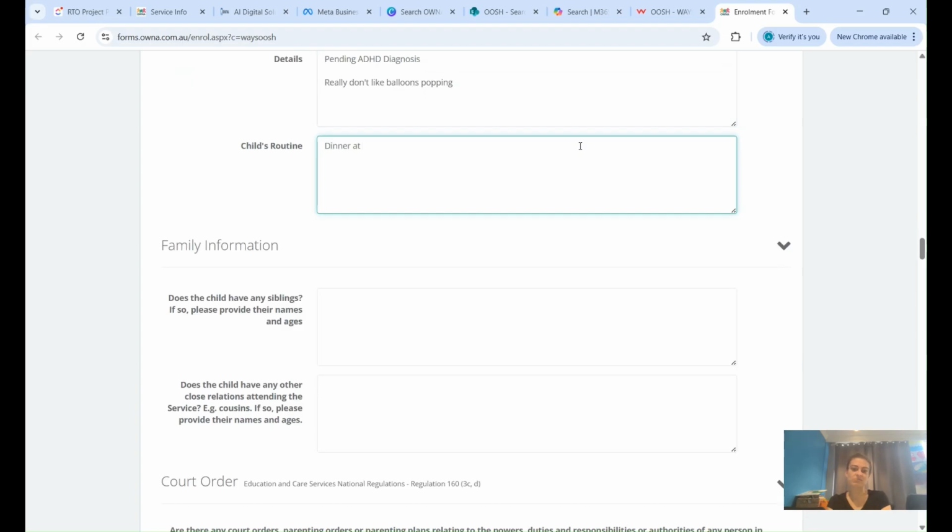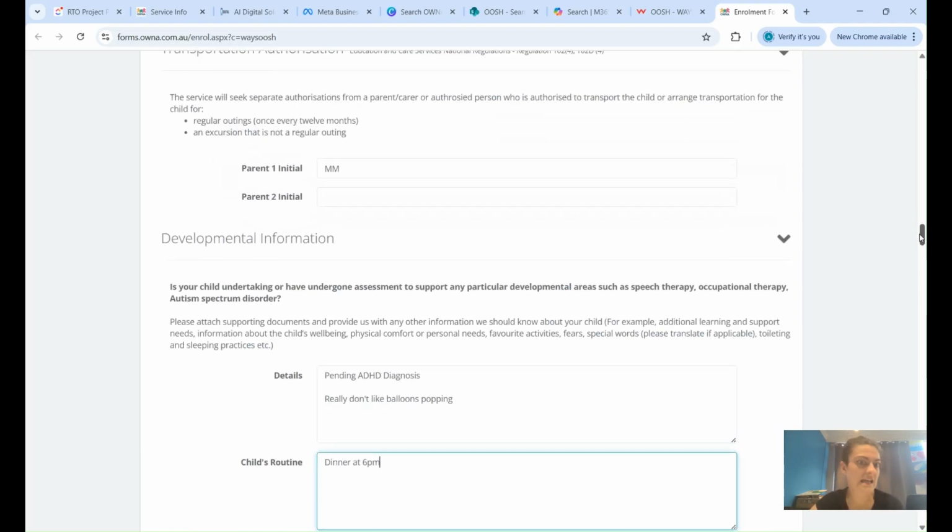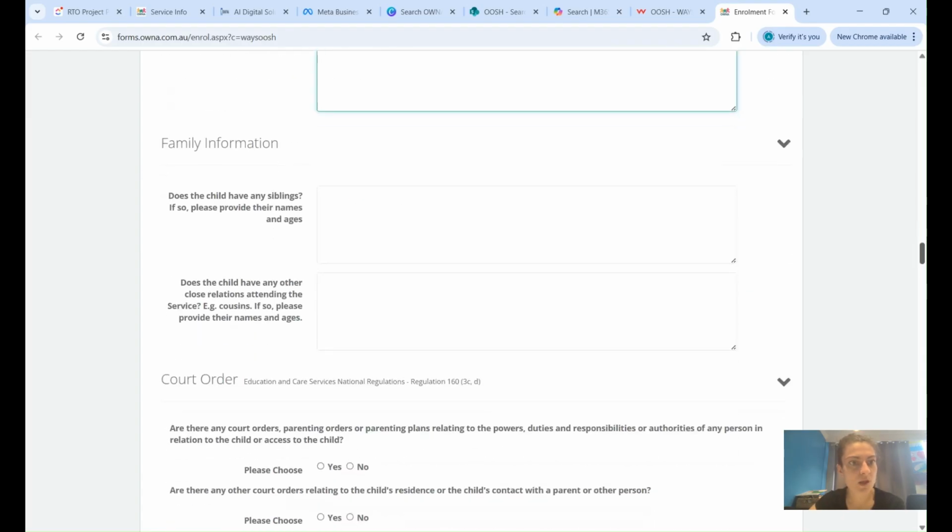Dinner at 6 p.m. So the service closes at 6 p.m. This means the staff know probably not a good idea to give them a late snack if they're hungry. That means that we can follow up and have that discussion with you. Right. Don't need it, but it's just nice for the service to know.